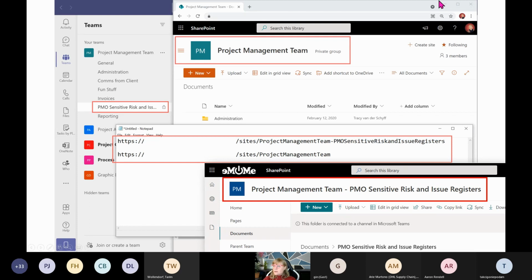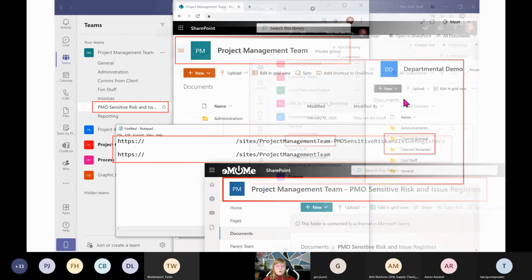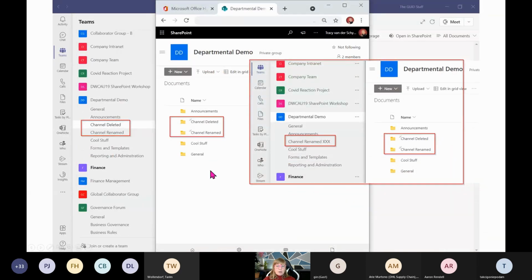Then if I look at the next slide, also very important around your channels, okay? When a channel is deleted and when a channel is renamed, it doesn't do that in SharePoint. You need to know this. It doesn't go and rename it in SharePoint, and it doesn't delete it in SharePoint. So be careful of renames and of deletes. Okay, plan that a little bit better.